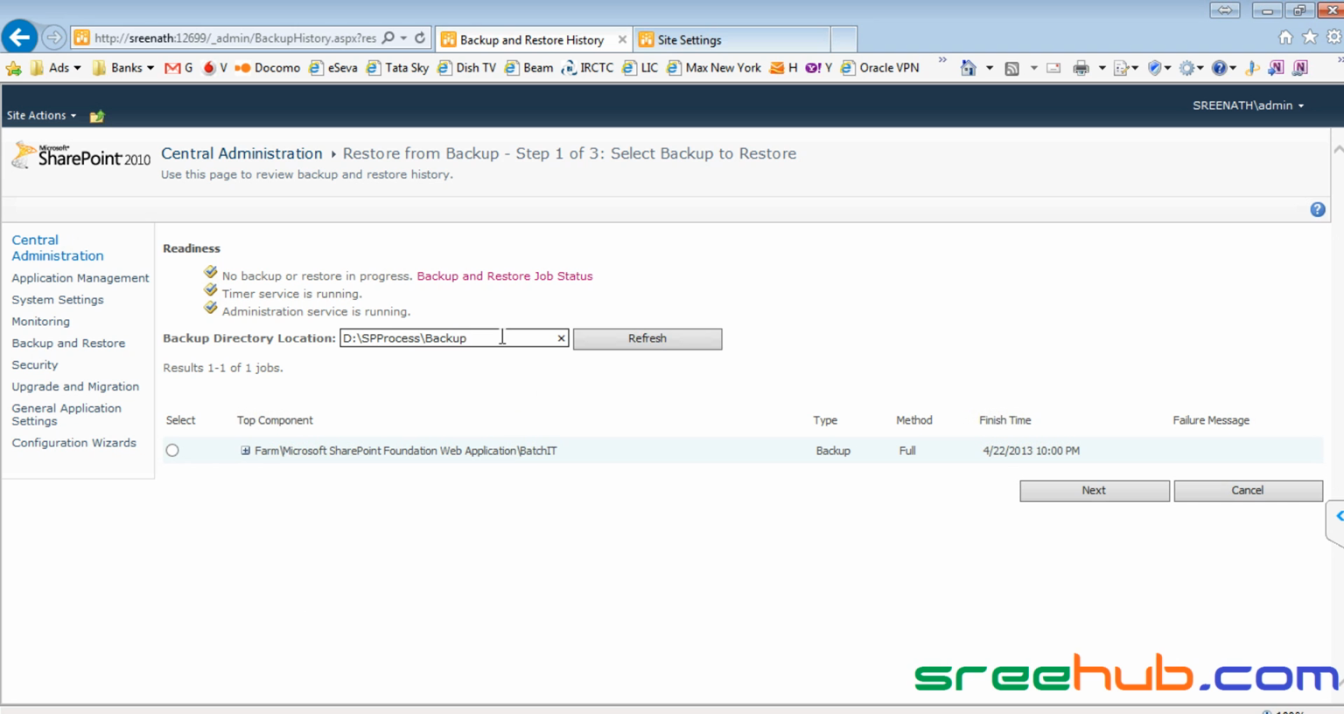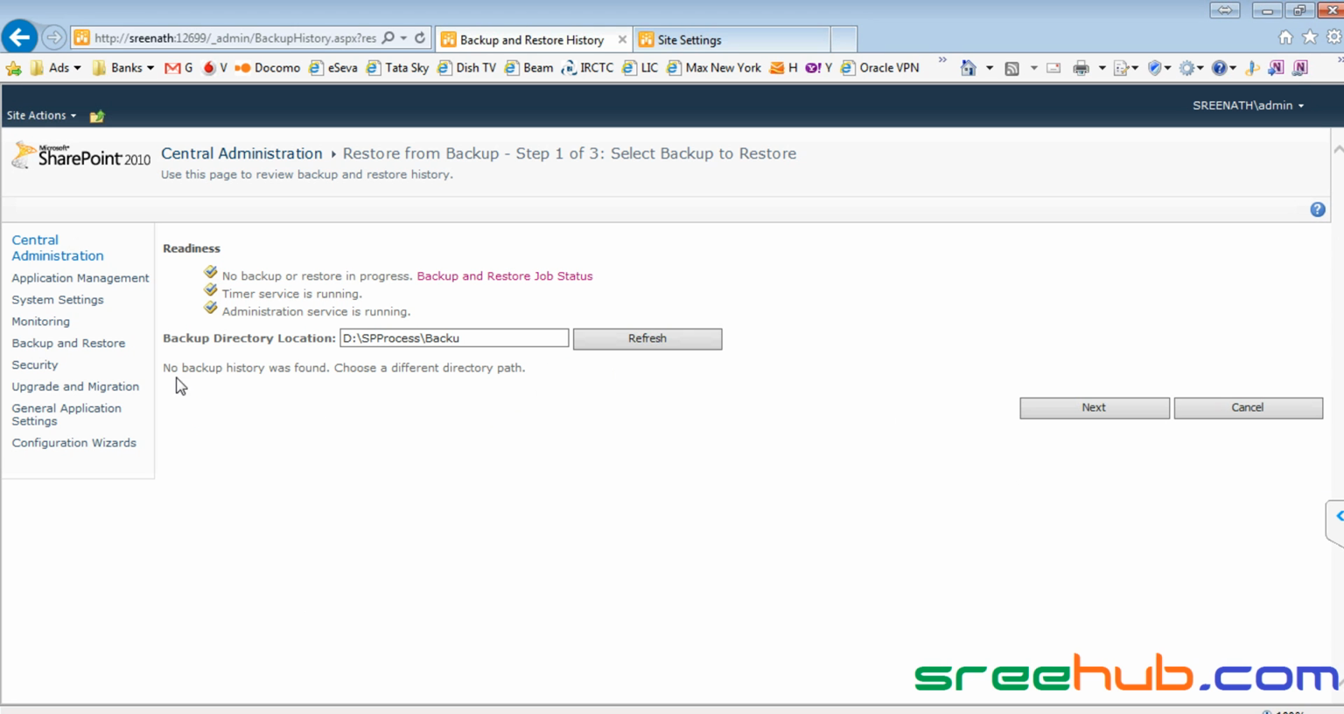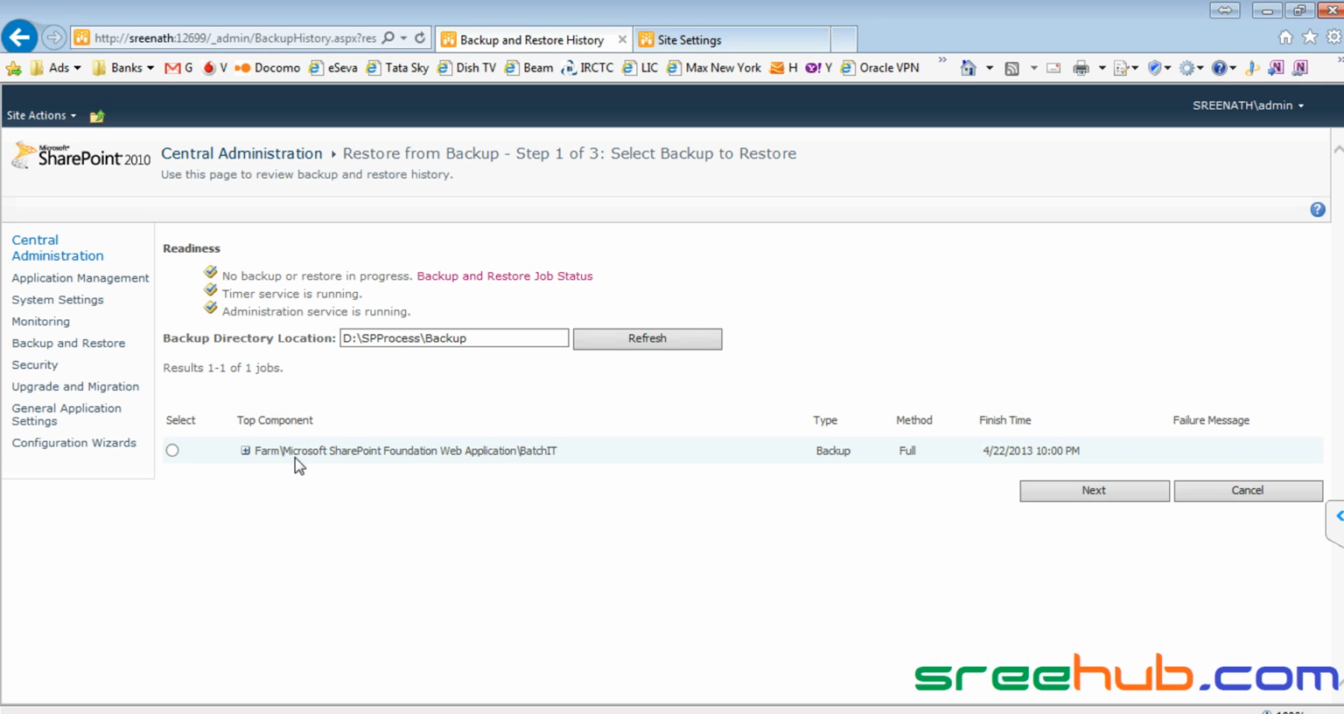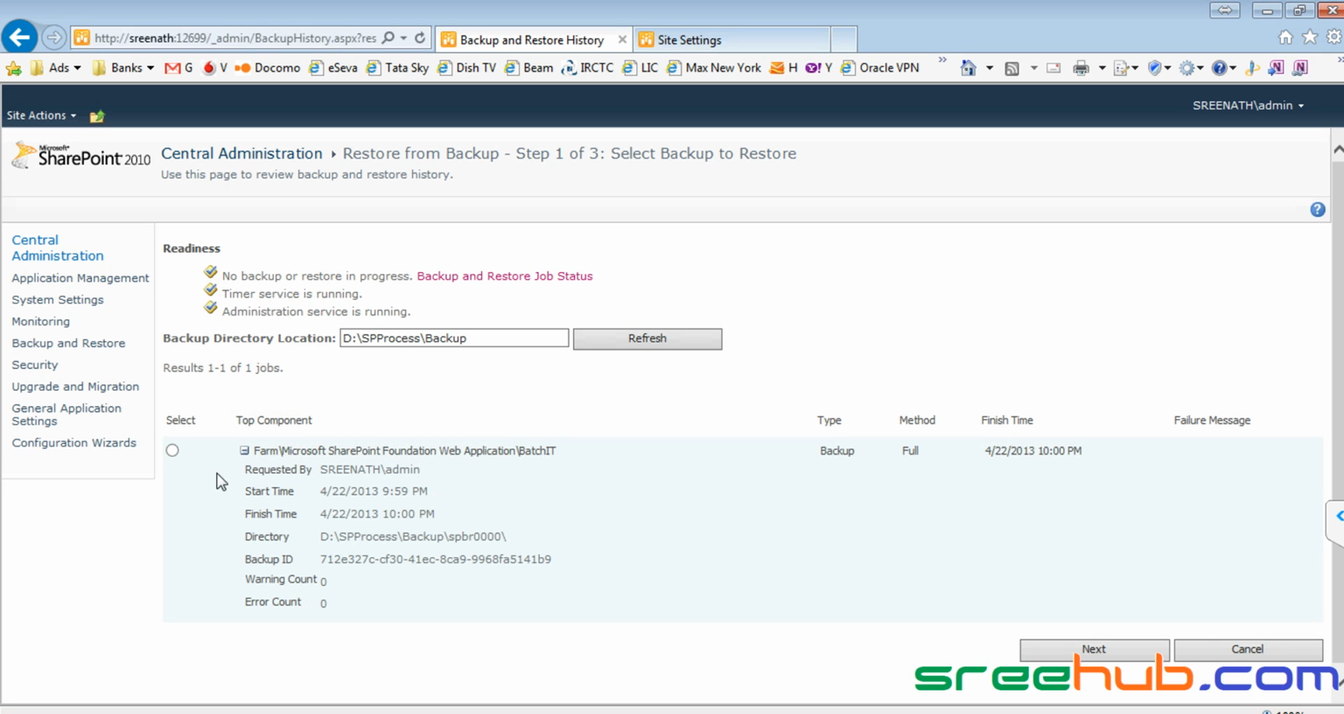Let me just give the wrong folder and refresh. You can see here no backup was found, because there is no backup here. Let me just give this one and backup. You have got one. And if you expand it, it will show you who has taken a backup and what is the latest time of backup. You can just go through this backup and restore that.